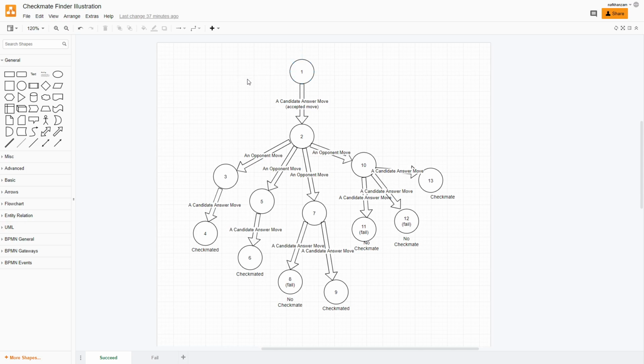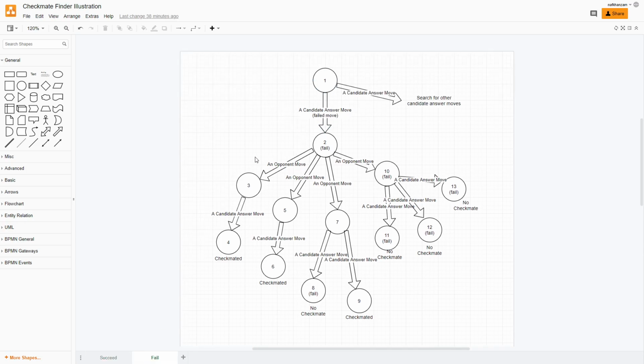So we choose a random candidate answer move from a starting game state of the chess, and then we check whether it is an accepted move or not. If it is an accepted move, just like this one, then it is the answer that we're looking for. We won't have to search for another candidate answer move. We can just choose this one. But if it is a failed one, like this one, then we have to find another candidate answer move. Then we check again whether it's accepted or not.